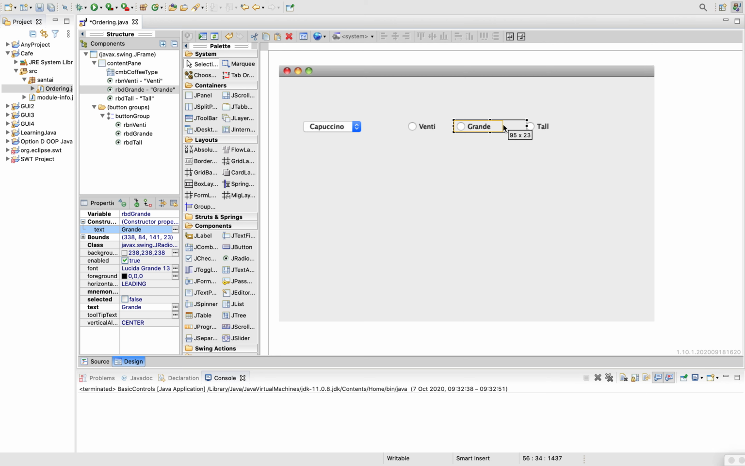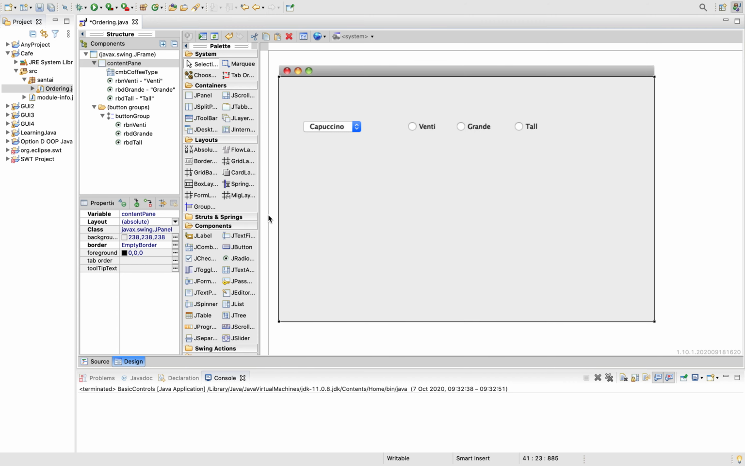Squeeze that down. There we go. So Venti doesn't overlap with Grande, Grande doesn't overlap with Tall. There we go. Okay, so next, what's next?